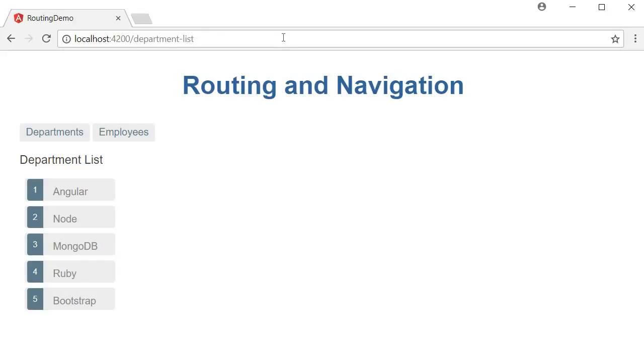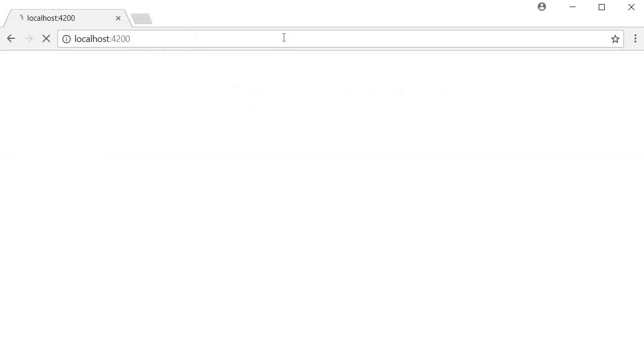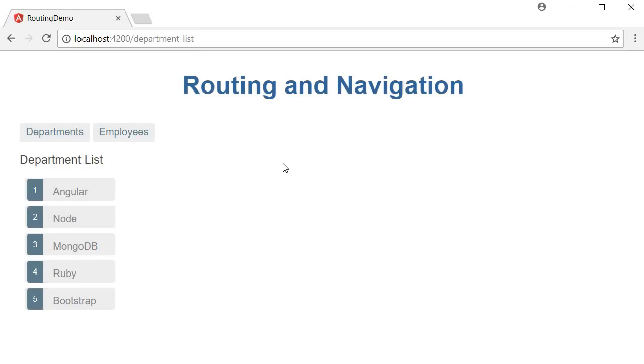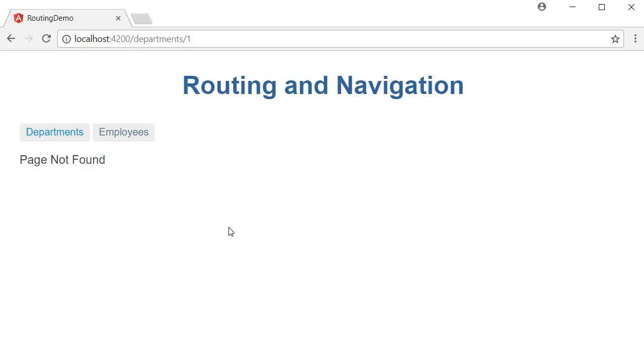And then we do a quick round of testing. Let's go back to the browser and navigate to localhost 4200. The URL changes to department-list, so that works. If I click on Angular, however, you can see that the application is broken. We see page not found. The URL is pointing to /departments instead of department-list.